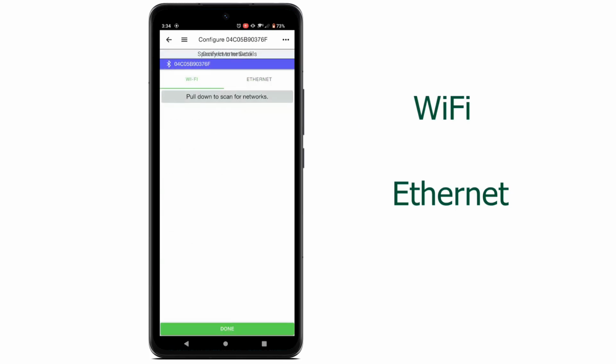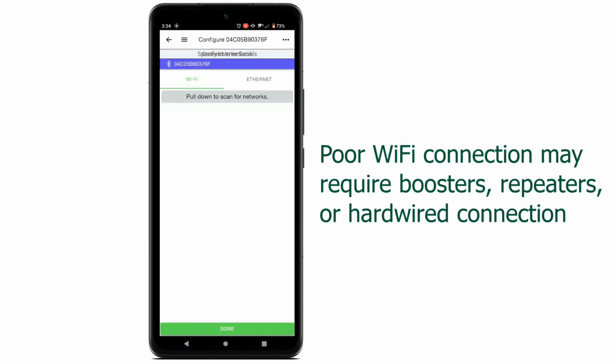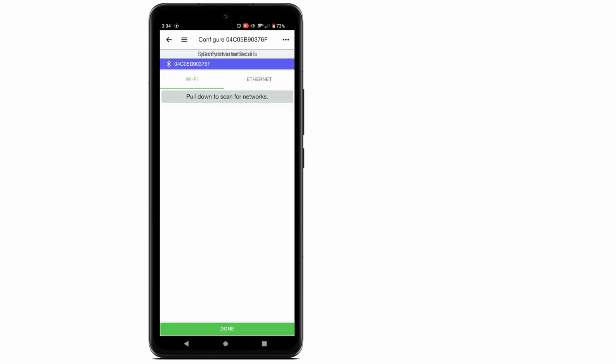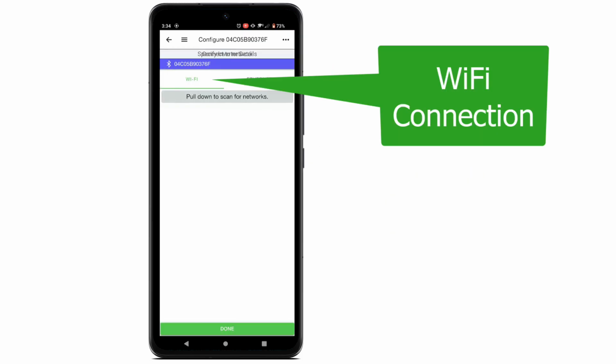There are two methods for internet connectivity: Wi-Fi and hardwire Ethernet cable. If the Wi-Fi signal is not strong enough for this step, then you may need to add Wi-Fi signal boosters, or run an Ethernet cable from the customer's router to the EI inverter. We will continue with the Wi-Fi option.